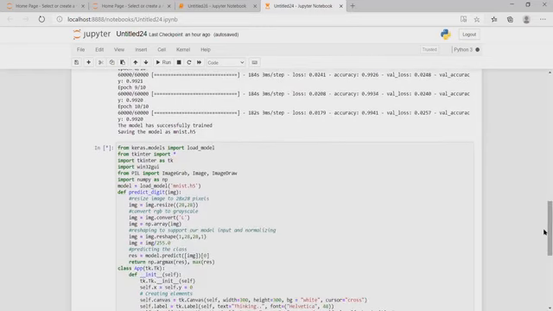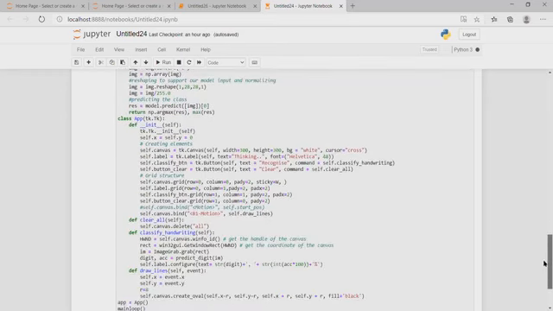Our final step is to create the GUI to predict the digits. This is our final step.